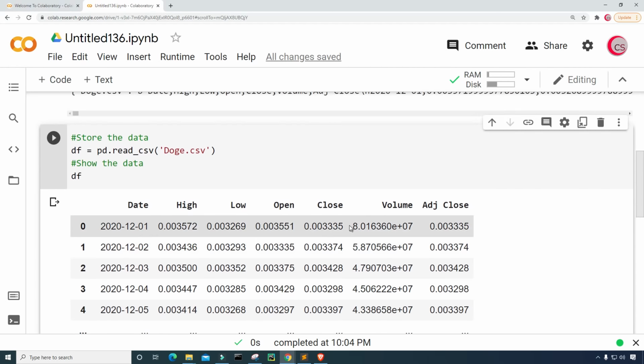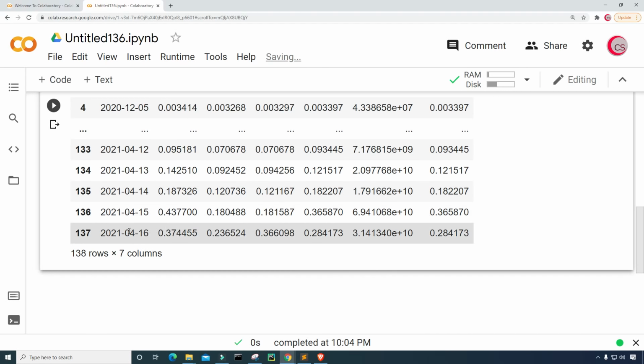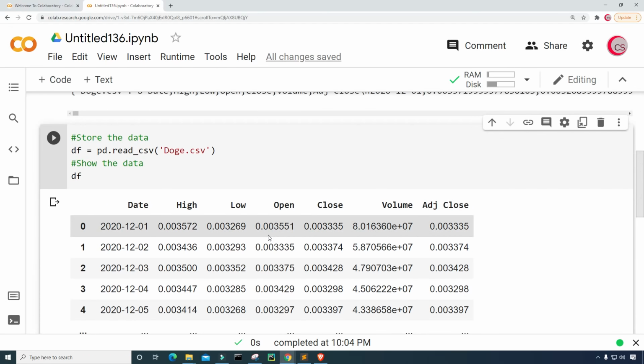And if we take a look at the close price, we can see that Doge was less than a penny on 12/1/2020, and on 4/16/2021, it was more than 28 cents. Okay, so that means that the price for Dogecoin has increased significantly in a short amount of time.